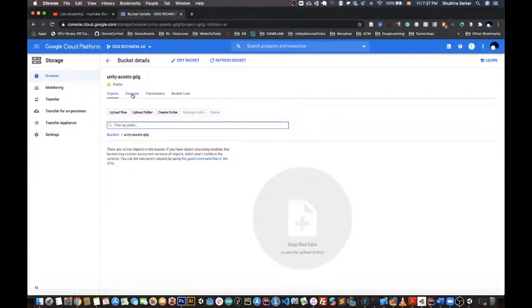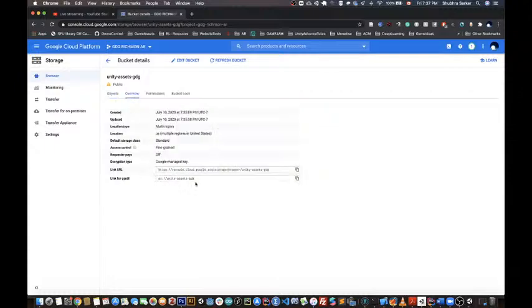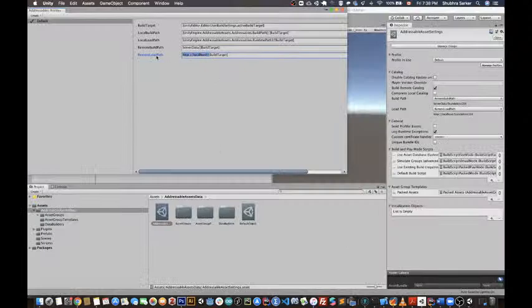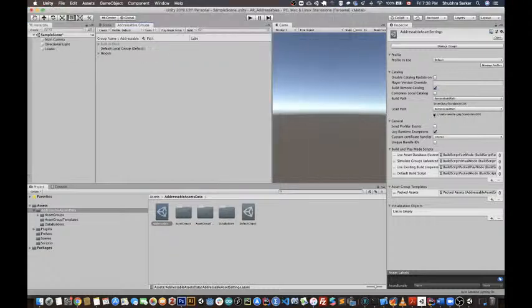Now you can get the link by clicking the overview, and then you can click on this link. Just copy that, go back to Unity and do this, and that's it. All right, so now you can see after I did this, this load path is automatically changed to the correct Google Cloud link, right? So that gives us the actual public link where we need to basically sync our assets.